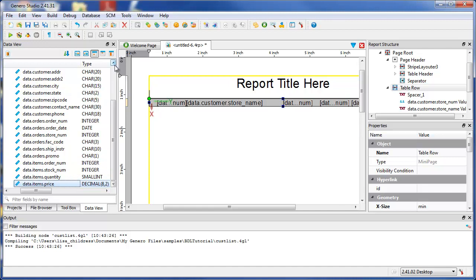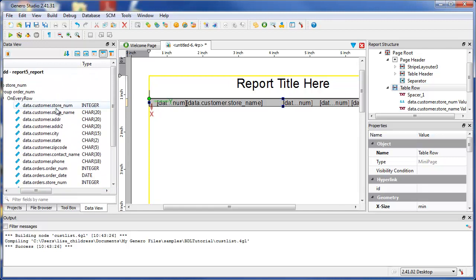Use the same methods to add the column titles to the container provided for the table header. Select the table header container, click the Table Column Title Object icon, and place a column title for each of the columns in the report.